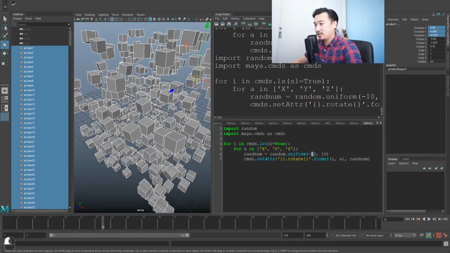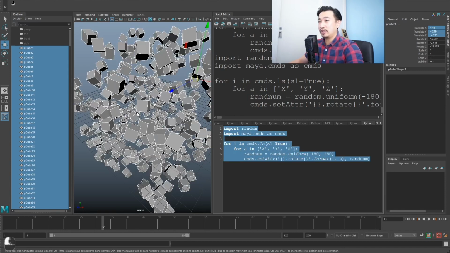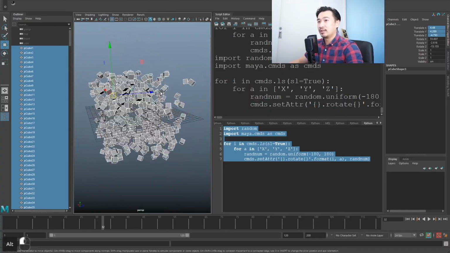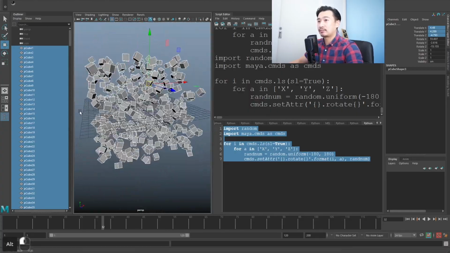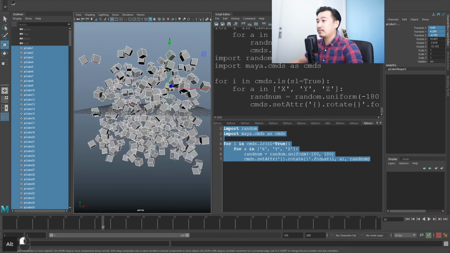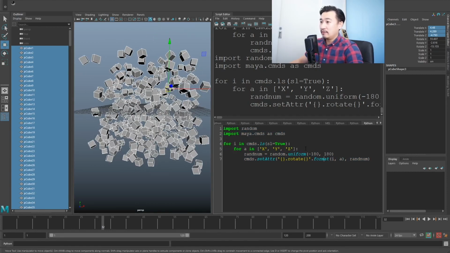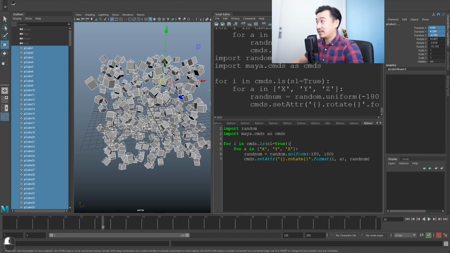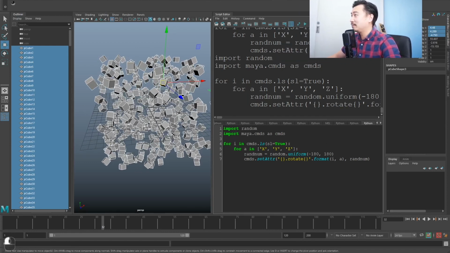But if I change this to negative 180 and positive 180, it's gonna give me a value between these. So if I run this now, I'll get a lot more extreme rotations. You can see like that. That's pretty cool. So that's how you randomize translates and rotates. If you wanted to go one step further, if you're a madman, you can have another loop. So you can add both translate and rotates into this code in one go. Let's actually do that because I'm a madman.